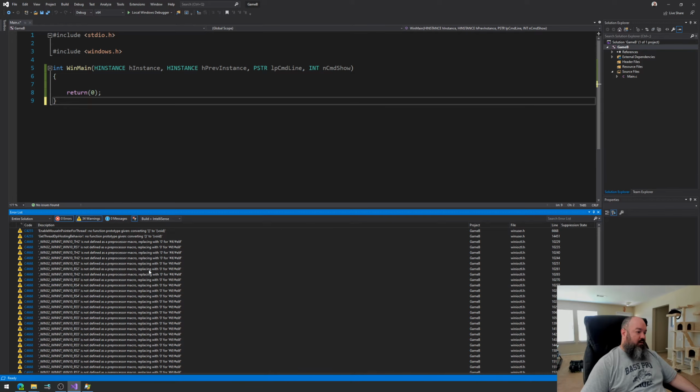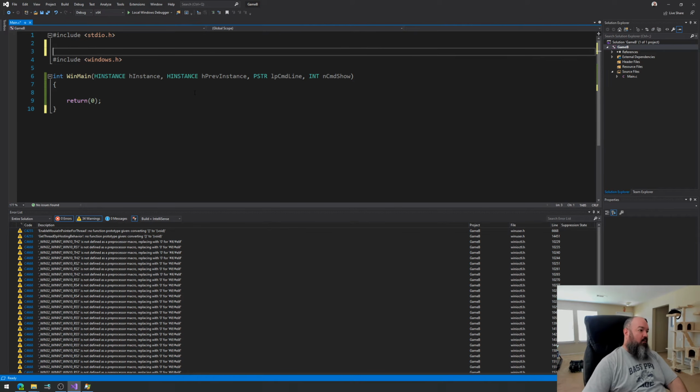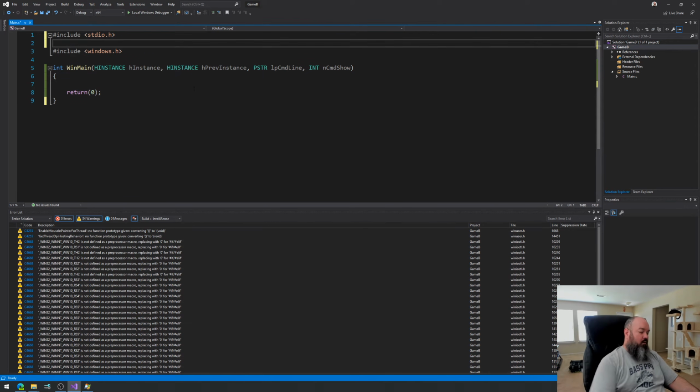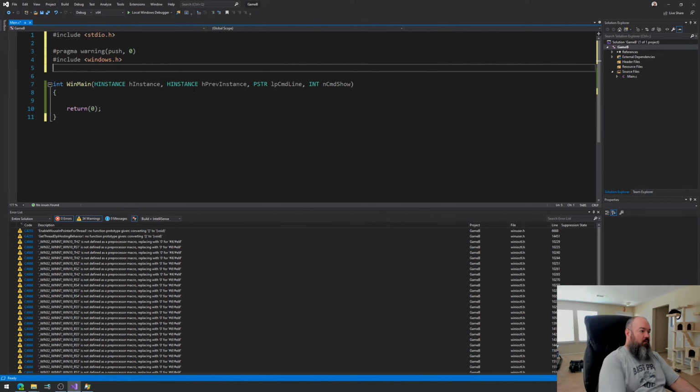Okay, so let's do something about all these warnings. What we could do is tell the compiler. I'm going to type pragma warning, and then pragma warning pop. Okay.